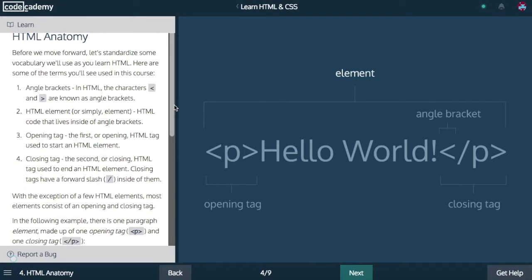HTML anatomy. Before we move forward, let's standardize some vocabulary we'll use as you learn HTML. Here are some of the terms you'll see used in this course. Angle brackets. In HTML, the characters, symbols seen here and there, are known as angle brackets. HTML element, or simply element. HTML code that lives inside of angle brackets.